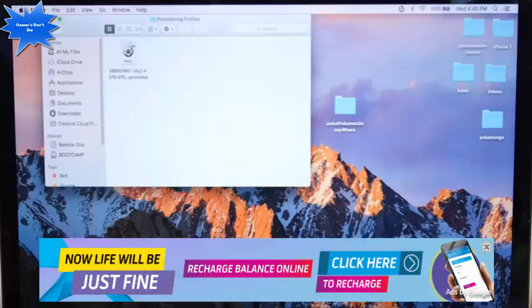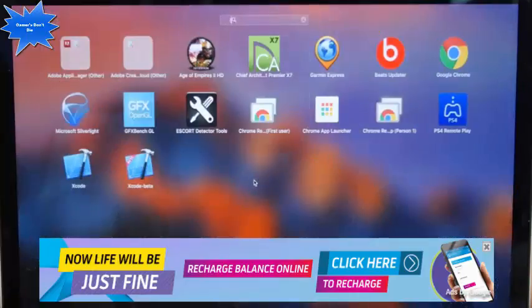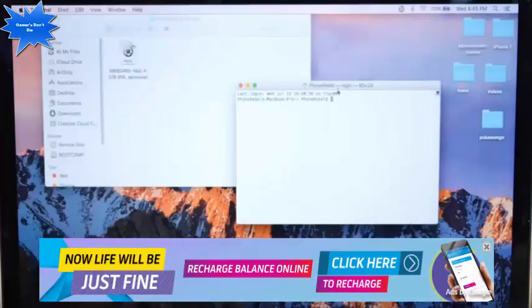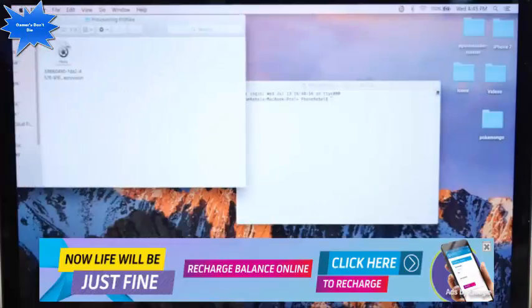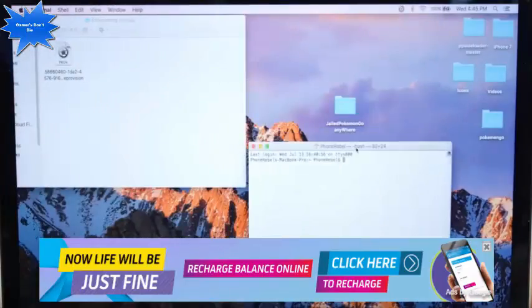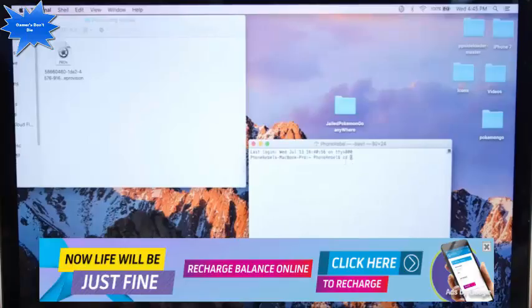All right, so let's go ahead and go into Launchpad and search for Terminal and launch Terminal. All right, so we're going to hide this for just a moment. In Terminal, type in cd and a space. Then take the Jailed Pokemon Go Anywhere folder from the desktop, drag it in, and click Enter.